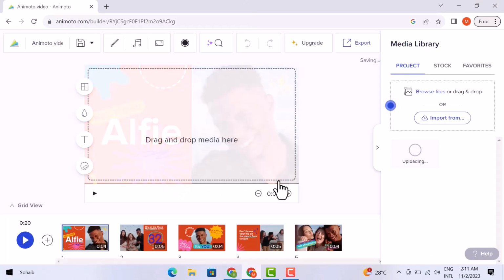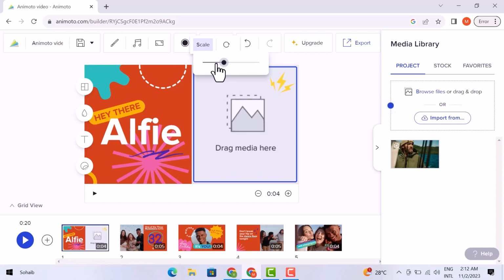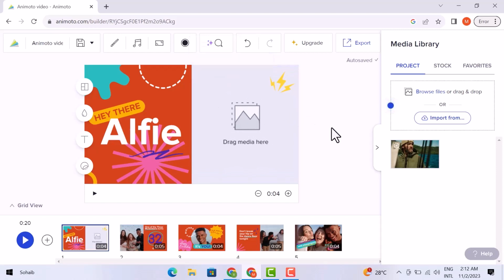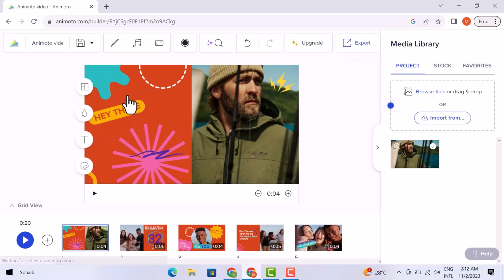Start editing it out if you want to. Go ahead, simply click over here, and you can rotate it from here. You can scale it and change the image here and fix it in the right position. Now let's remove the extra material simply by clicking on it and then hit the bin icon here.